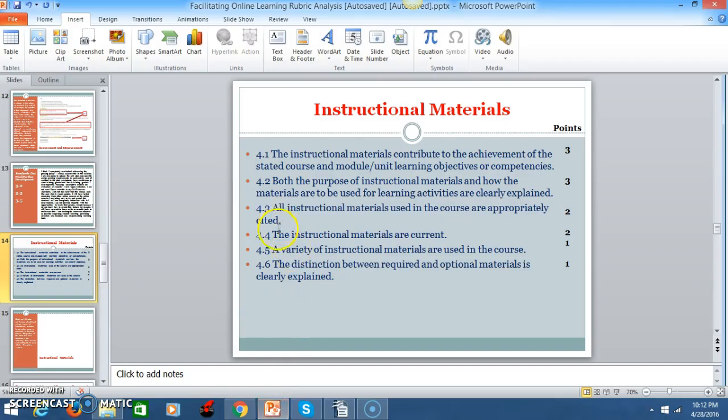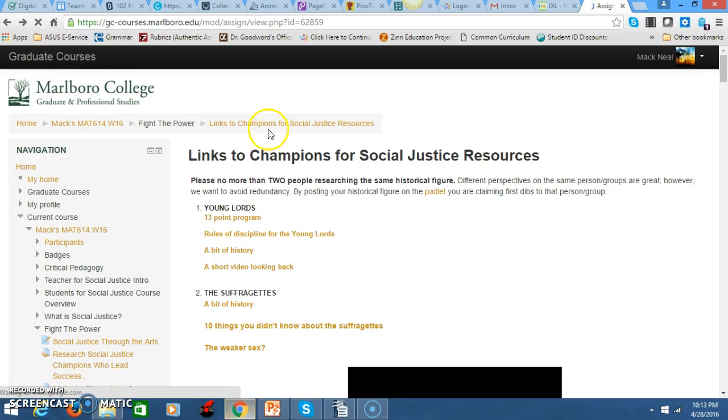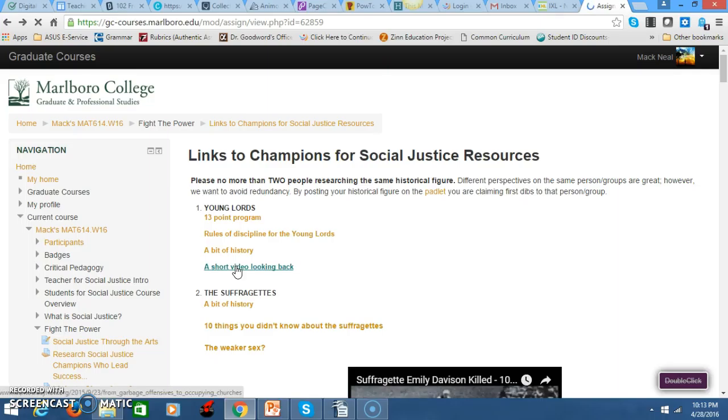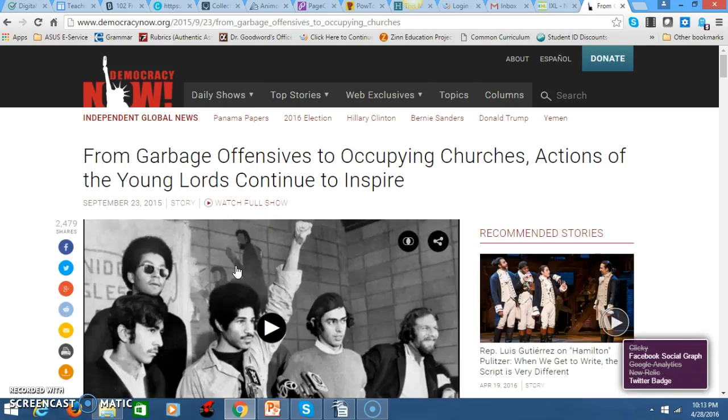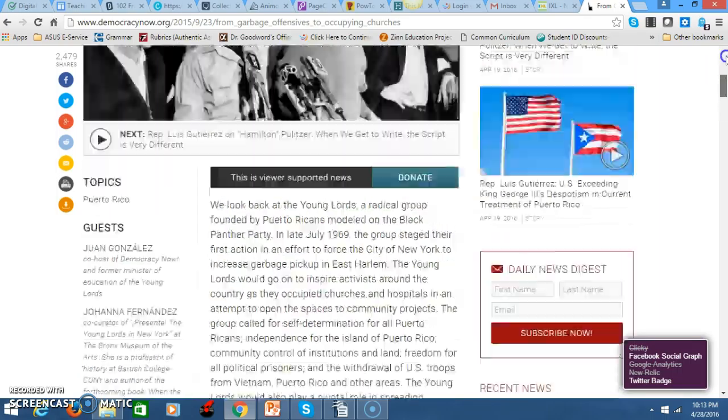Next standard we have is 4.4. The instructional materials are current. As we just saw, one of the materials, a site such as Democracy Now!, is constantly updated because it's a news site. So it is always being updated and revised to make sure that it is current, if not to the minute, then at least to every hour or every few hours, because this information needs to remain current, as Democracy Now! is a news site.